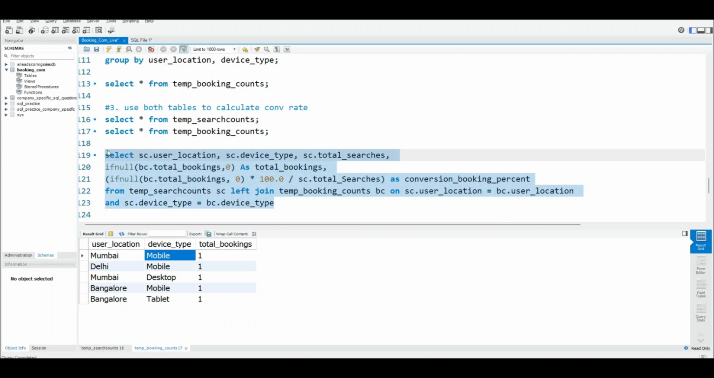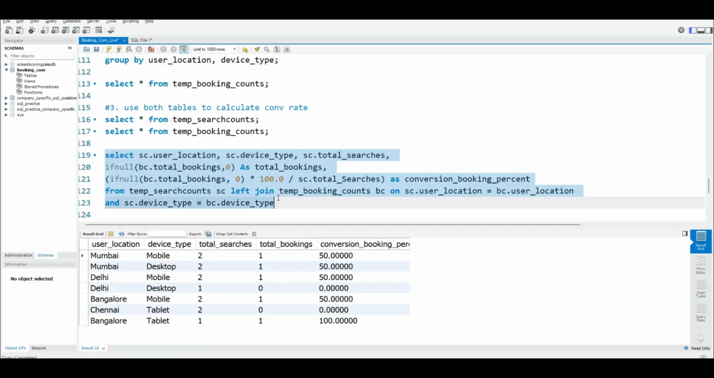So now let's run it. Let's see what we are getting. So if we just run this, what we see is Mumbai mobile total searches were 2, total bookings 1, hence 50%. Now we are talking about Delhi desktop. Delhi desktop 1, 0, and hence 0, right? So all those are captured in IFNULL as well.